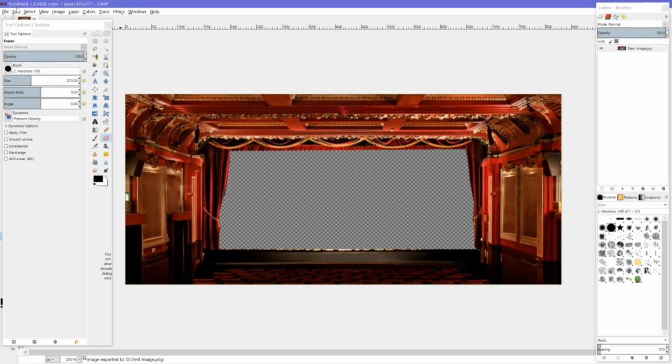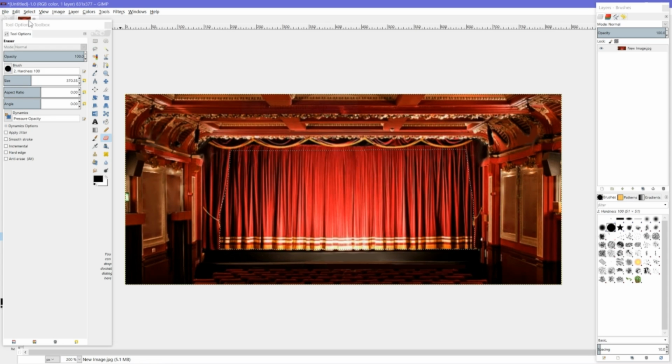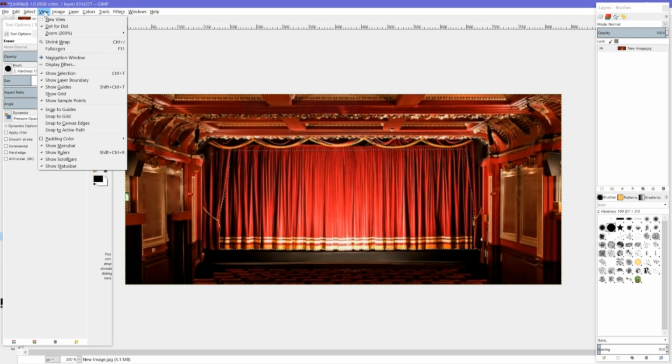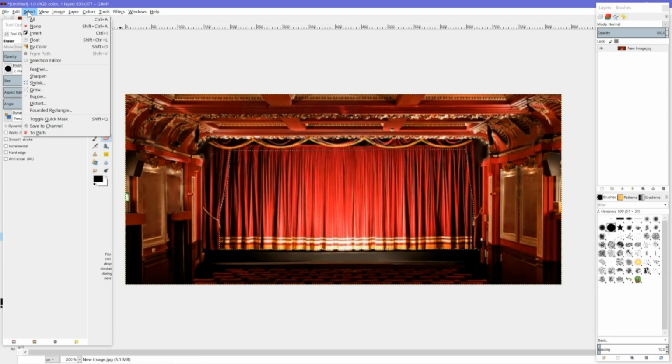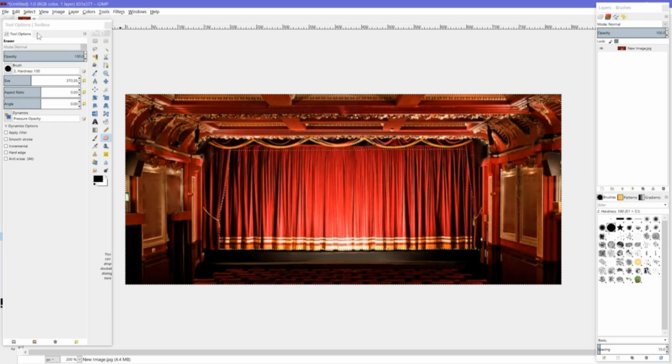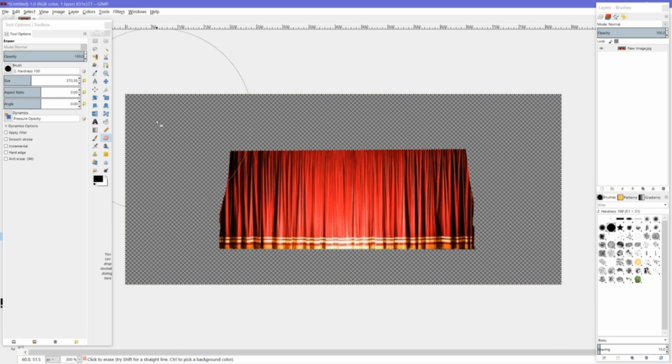Now what I'm going to do is come up to the top left hand side where it says edit. I'm going to undo erase. I'm going to come across to where it says view. I'm going to click and I'm going to come down to where it says invert. So I'm on select where it says invert. I left click and that allows me then to rub the stage out.